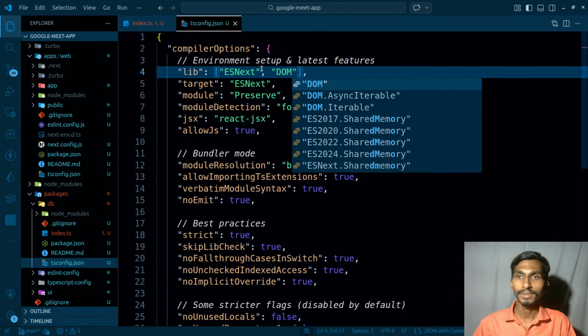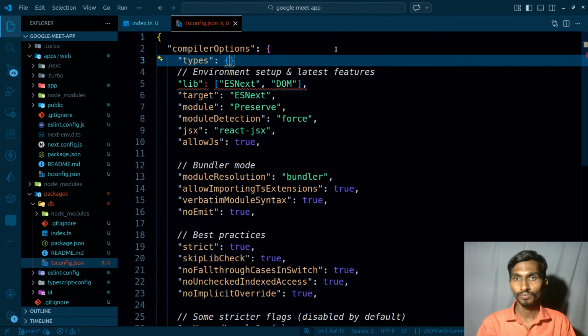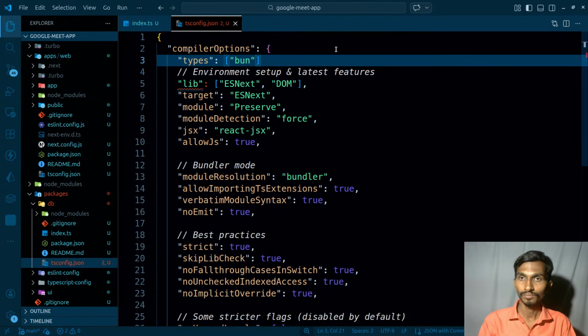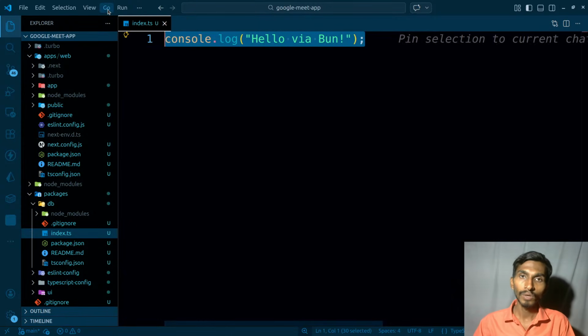So DOM, and the second thing is that I have to add types over here, types, and that's gonna be bun, just like this. So this is almost done, so I will not get the errors right now. Close this, and it is done. And what will I do inside this?